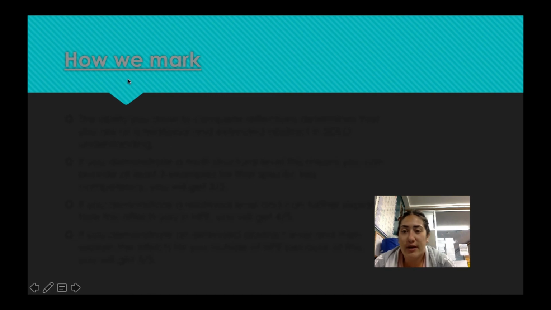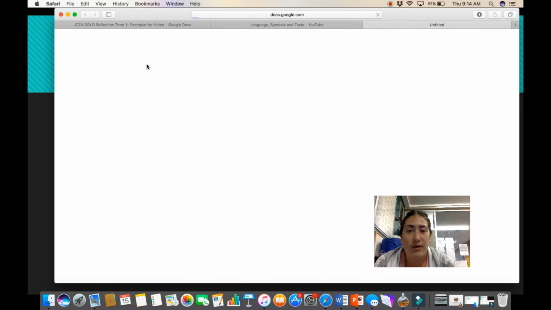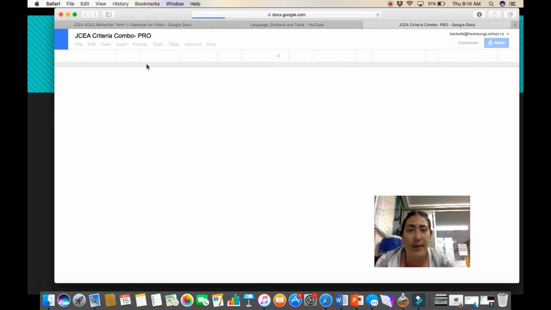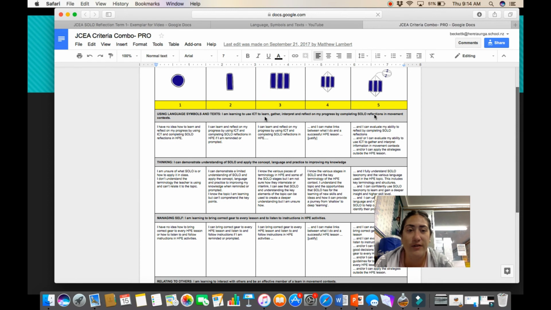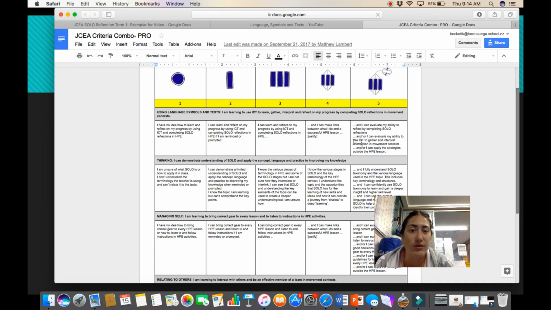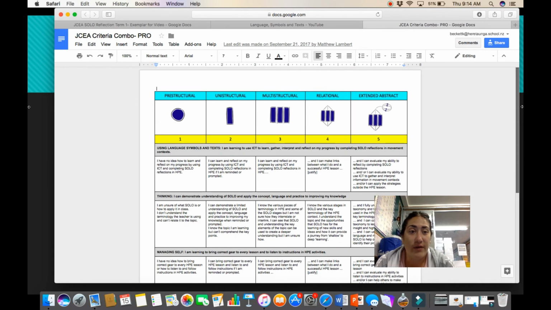So this is a quick thing on how we mark. Okay, so here's an example of our marking criteria, which will be in your Google Classroom as well. It gives you from level 1 to 5 and what you need to do for each different key competency. Okay, so it goes through this. So have a look at that.